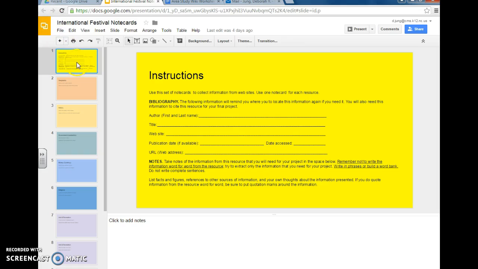So, the first thing you see is an instruction card. Use this set of note cards to collect information from websites. Use one note card for each resource, and that is because we want to keep each idea separate from the next idea. As part of this, you will need to create a bibliography, and I've given you a format to remind you of all the information you need.